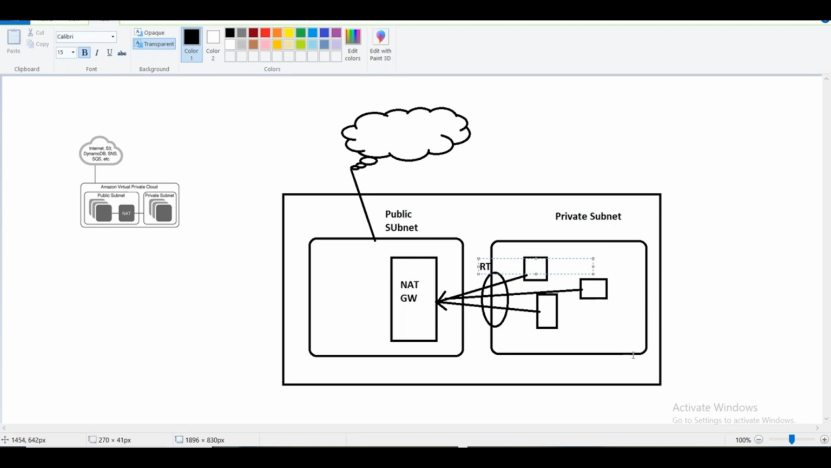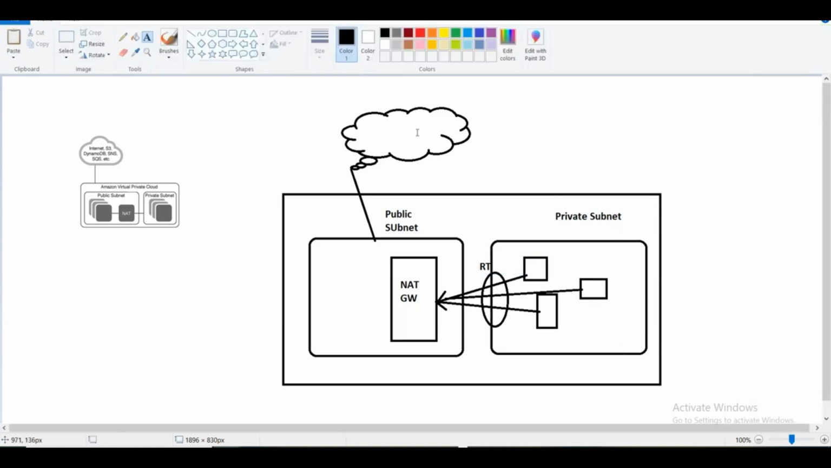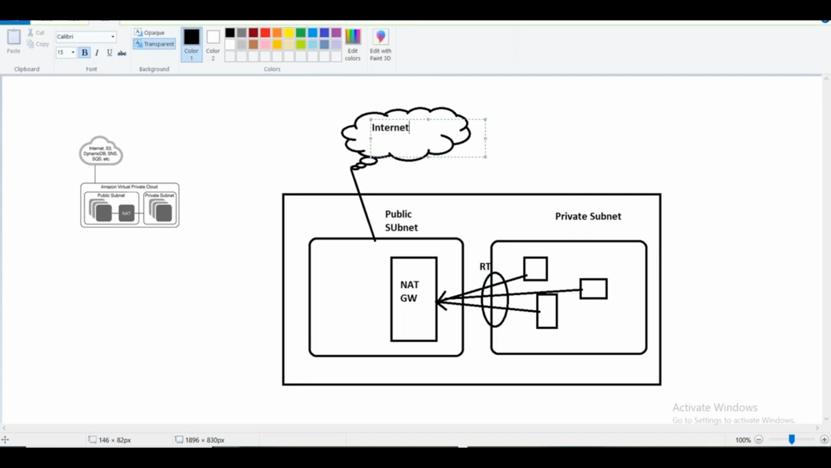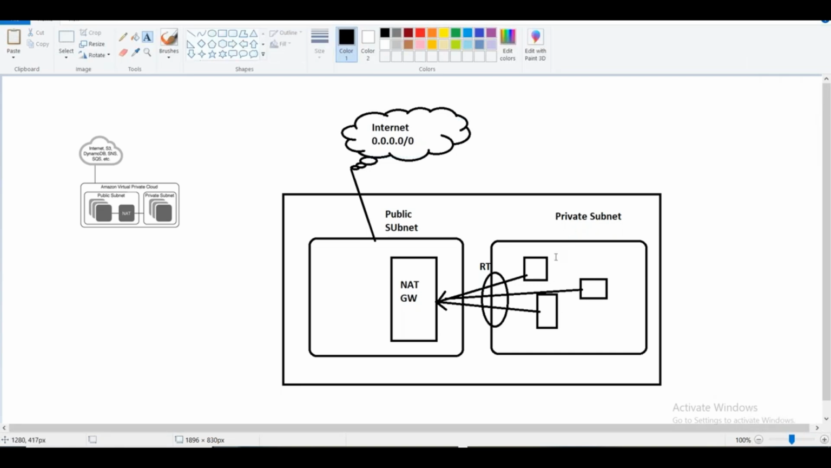So yesterday we added one route, right? In order to go to 0.0.0.0, the internet, we need to go through the internet gateway. Similarly, today we will add a route to reach the internet using the NAT gateway. For the machines on the private subnet, we have to add a route that will direct the traffic to the internet through this NAT gateway. That is the important thing.